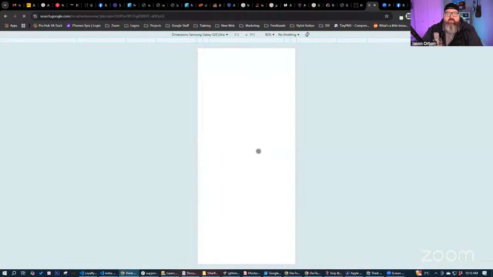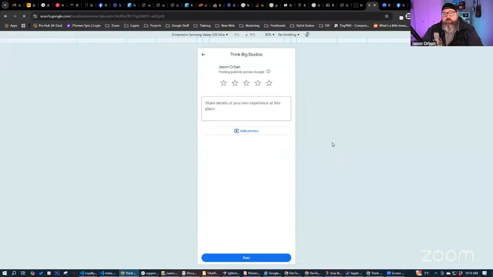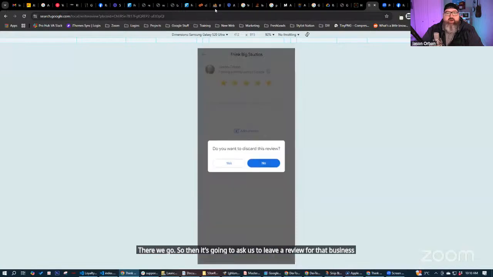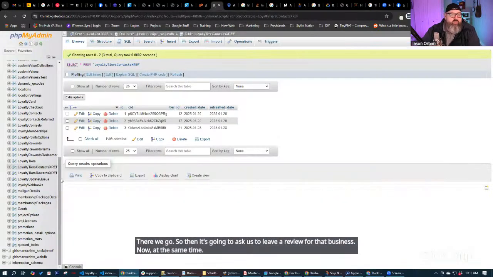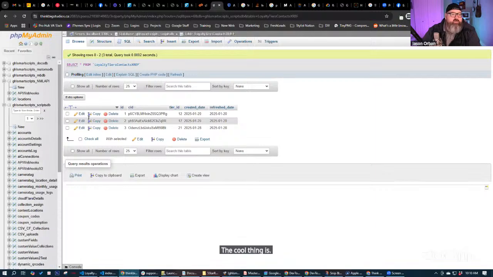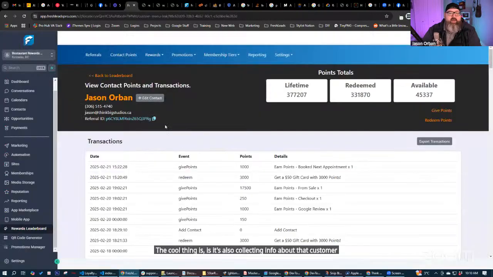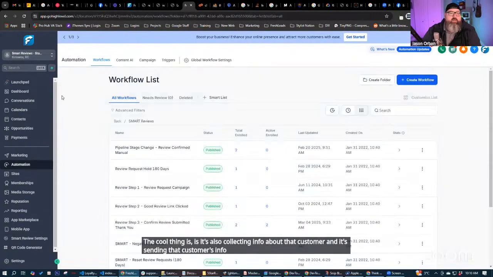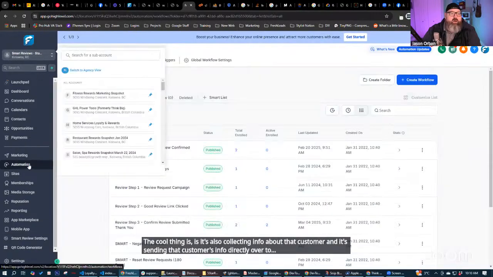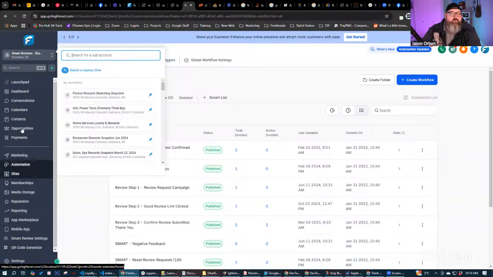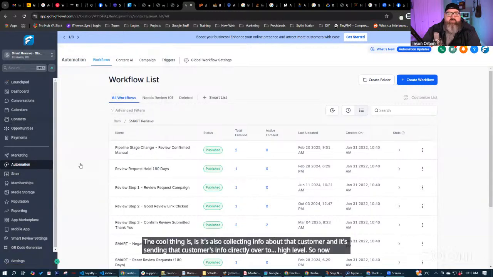Then it's going to take us directly to the review page. There we go. So then it's going to ask us to leave a review for that business. Now, at the same time, the cool thing is it's also collecting info about that customer, and it's sending that customer's info directly over to HighLevel.